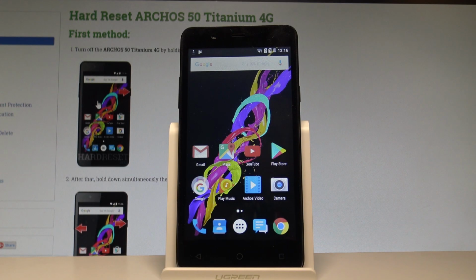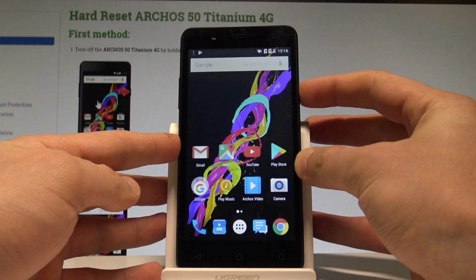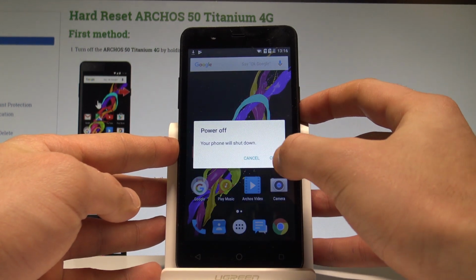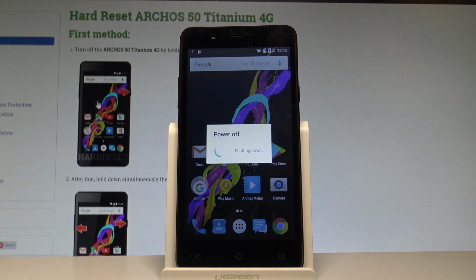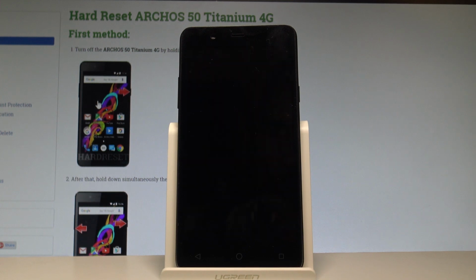Here I have ARCHOS 50 Titanium, and let me show you how to enter the recovery mode on the following device. So at the very beginning, let's start by pressing the power key on your phone, keep holding the power button, choose power off and tap OK to confirm the operation. Let's wait a couple of seconds until your phone is completely switched off.